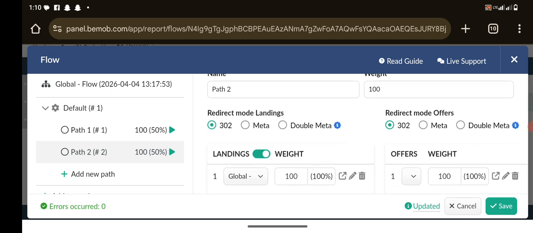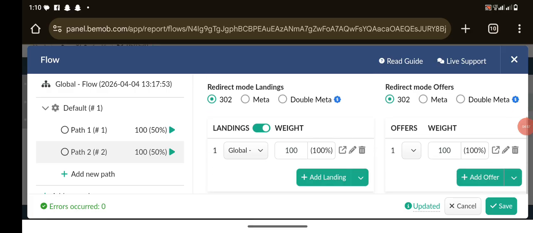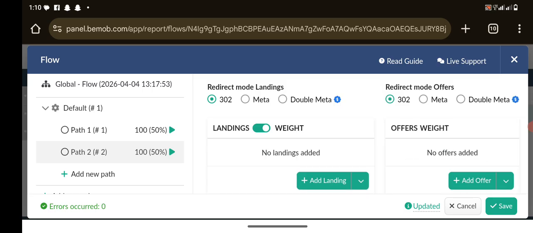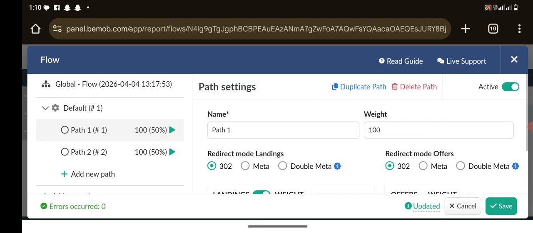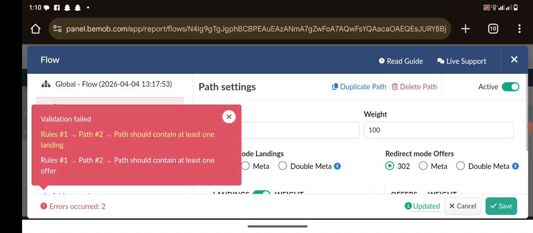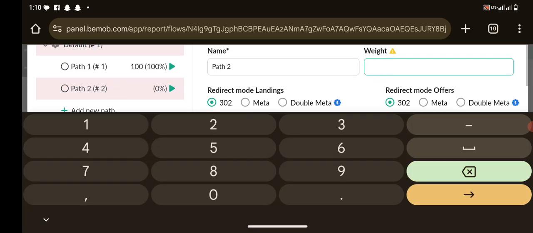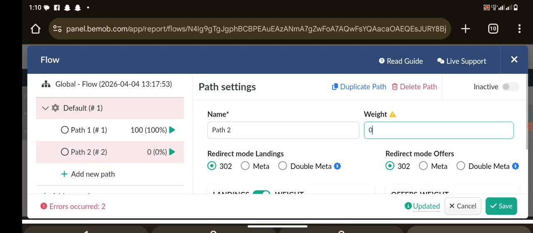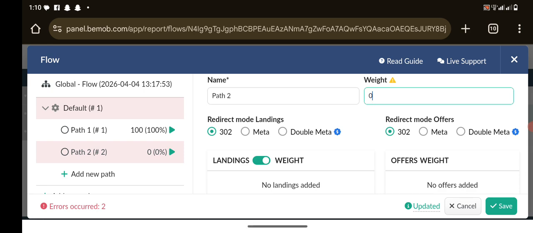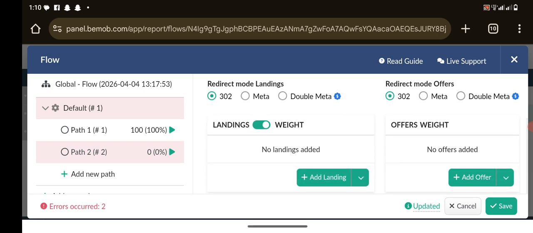Alright, but since we want to use that pre-lander, let us just remove this pre-lander, this part. So let us remove this one. Let us go to the first one. Okay, so what we are going to do is this part. I'm going to let it be 0. That means I want all the traffic to go to the first pre-lander.